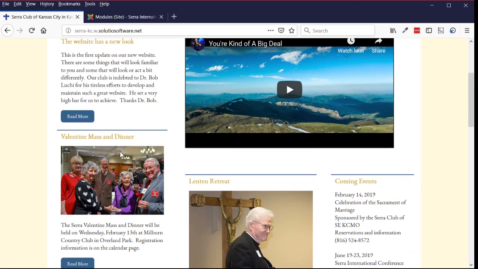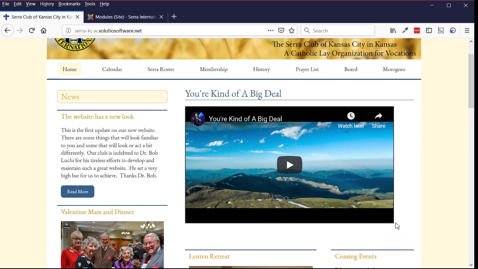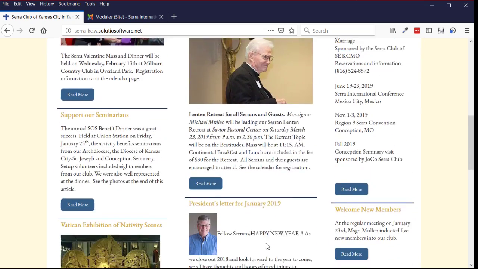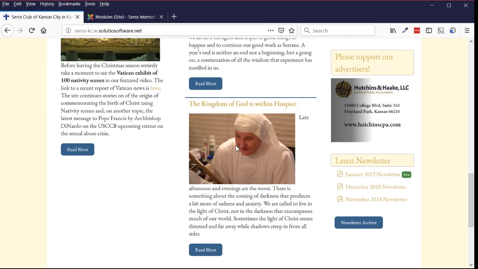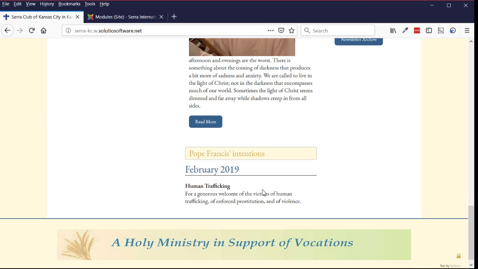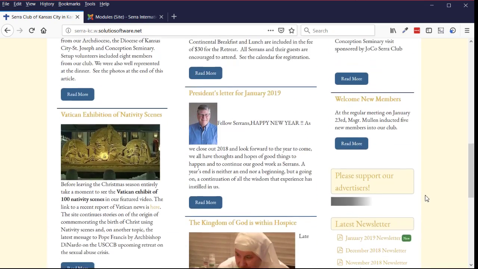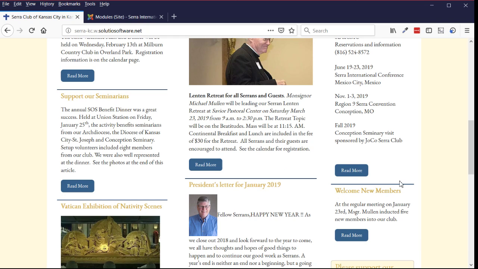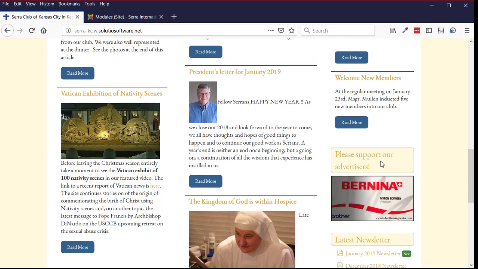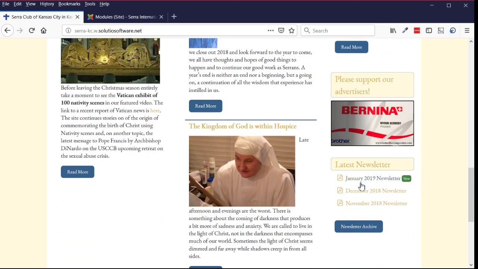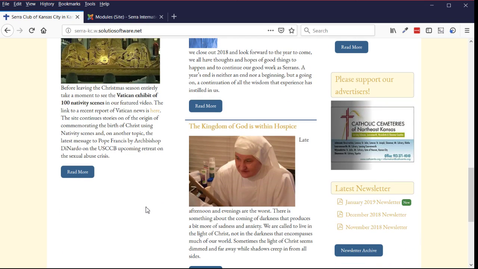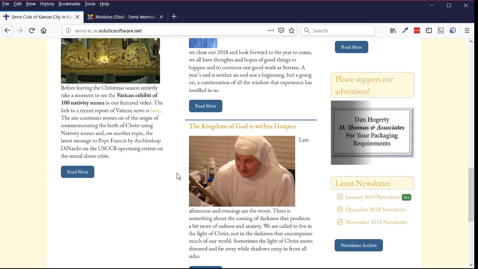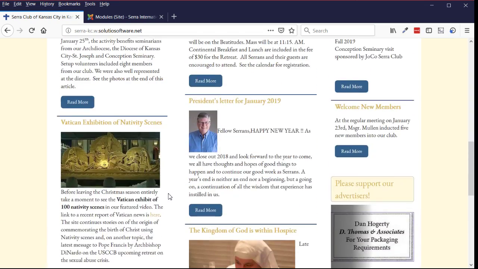So the home page is actually made up of multiple modules. This first column is a set of modules. A module is what puts this video article in this spot. The middle column is its own module, and then there's another module at the bottom that's particular to Pope Francis's intentions. And so in this far right column, these first two articles would be one module. Please support our advertisers is a module, and latest newsletter is a module. But obviously there's a lot of articles within those modules, and that's the content I was showing you how to update and edit these last 2 weeks.